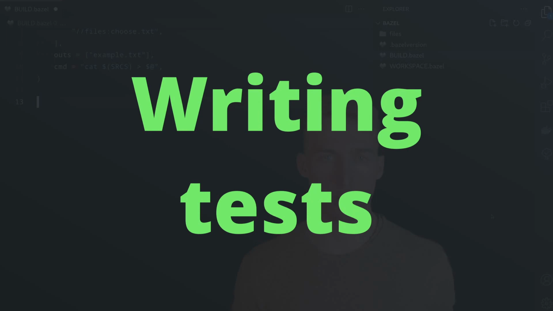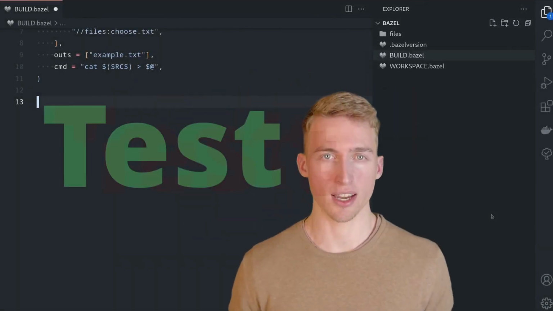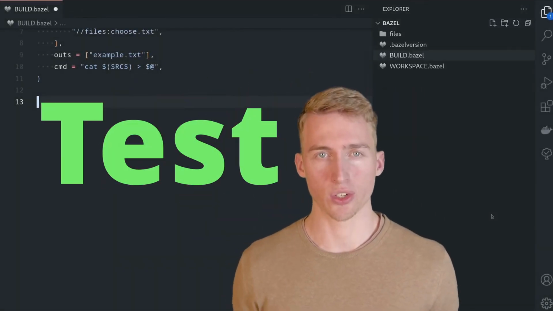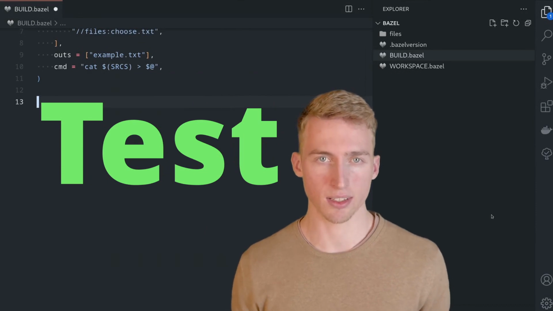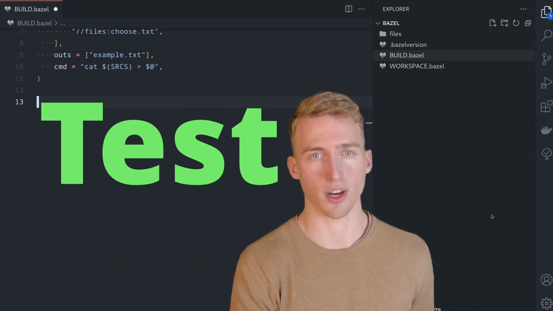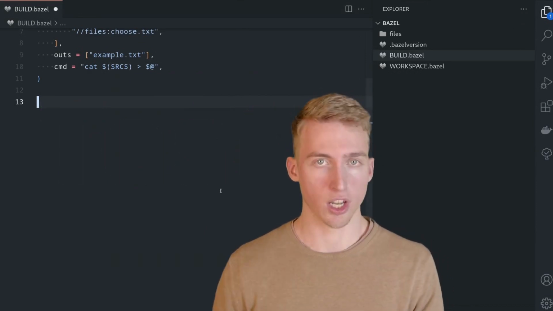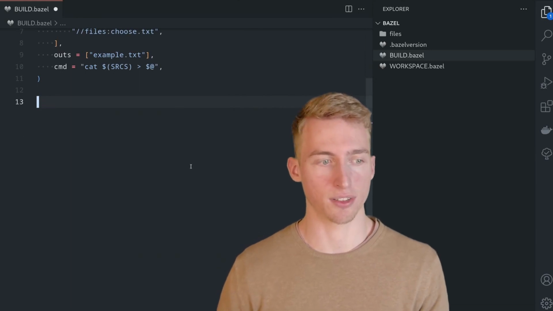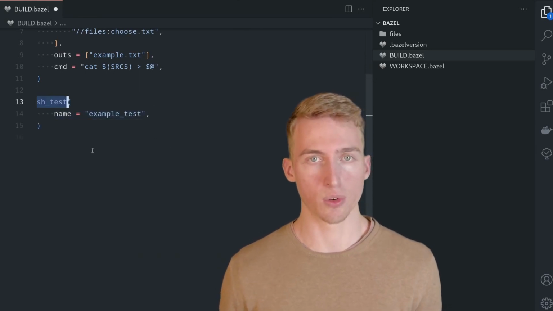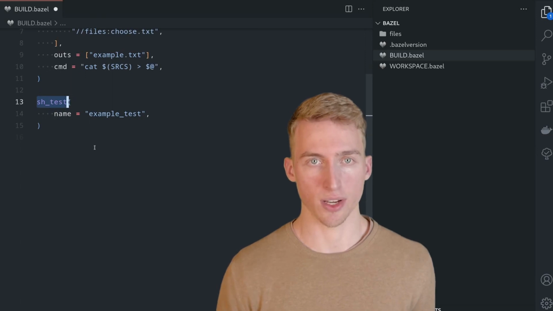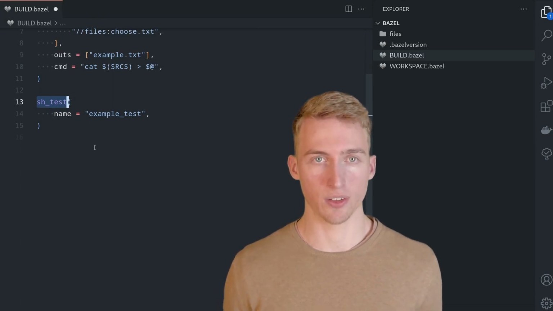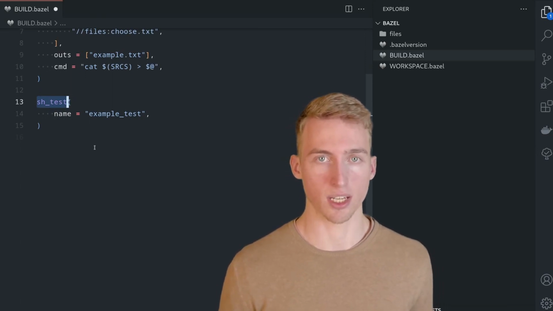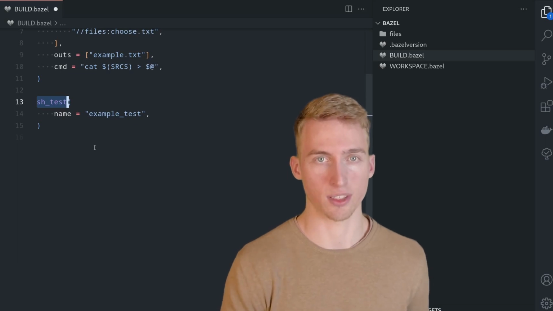Besides building your code, Bazel is also commonly used to test your code. Hence, I'm now going to show you how you can build a simple test that checks if the content of a file equals some string. We will do this by using the predefined sh test rule. This rule will run a bash script and evaluate its exit status code. If the exit status code is 0, then the test will pass, and otherwise the test will fail.